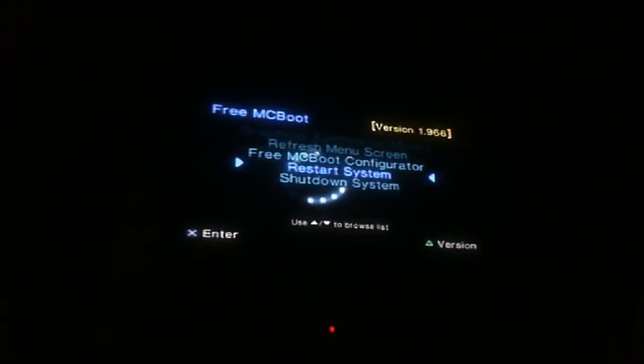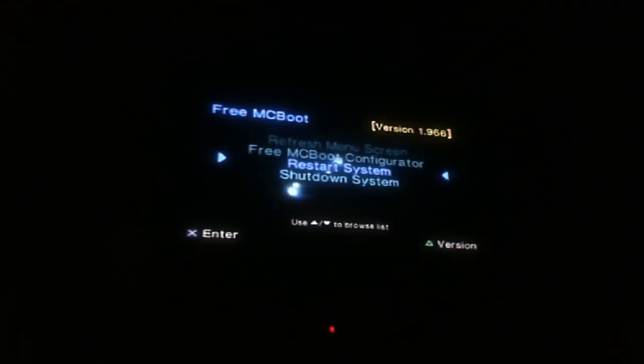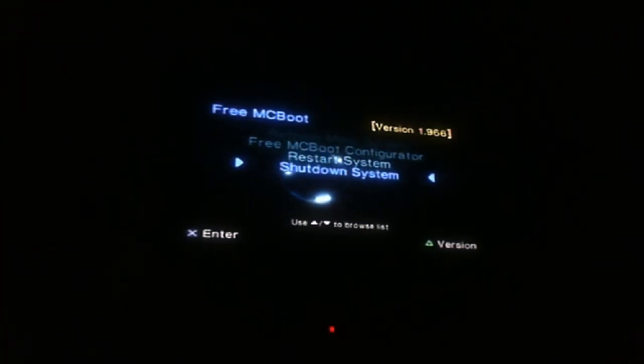Restart system is basically both of these power buttons, restart and shutdown. You can now do them by software from the PS2 with the controller itself. No longer do you need to use the physical hardware buttons. You can do it by software.